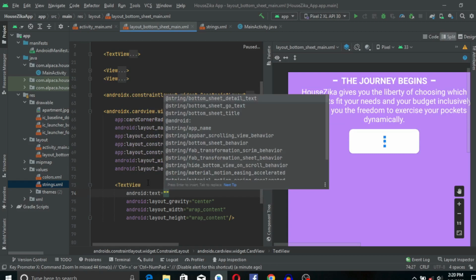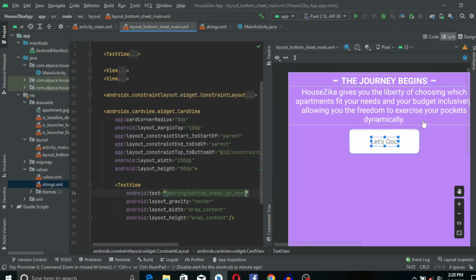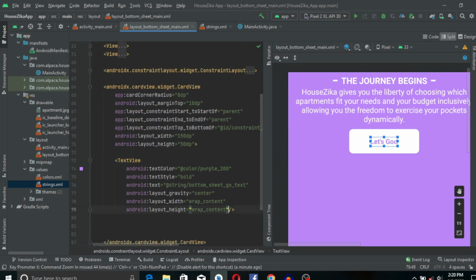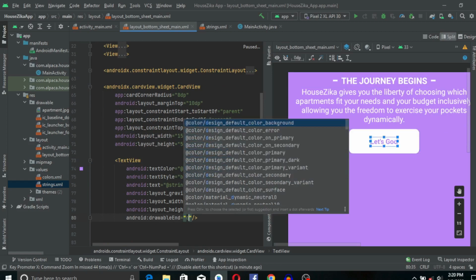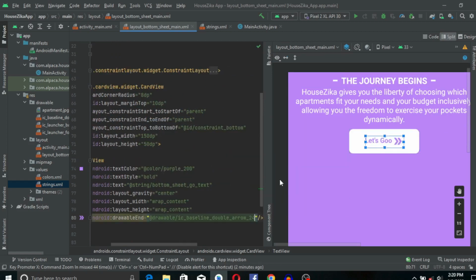So the text says let's go, and I already created the string value for it. So we just go to where it says a string bottom sheet go text. So we do that, then we have this text value. Then we need to actually give it a style bold. Then we need to give it a color, text color purple 200, right? So that matches with the background. And we need to give it a drawable at the end, right? So it's going to be drawable and double arrow 24, right? So that's the drawable, right?